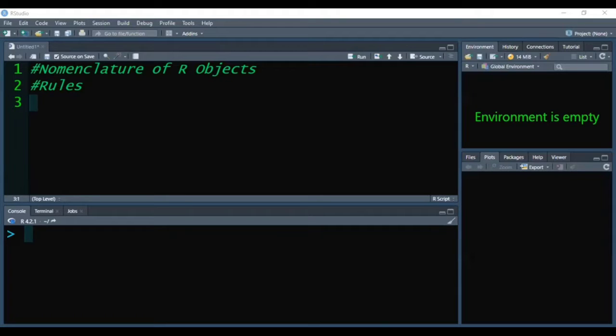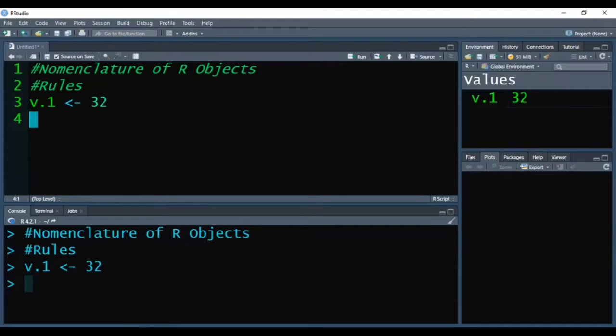The very first rule is a valid object name consists of a combination of alphabets, numbers, dots, and underscore characters. For example, if I am defining a vector v.1 and I am storing some value in this particular vector, when I am pressing Control Enter, you can see no error I am getting. So this is a valid way of defining an object using a dot.